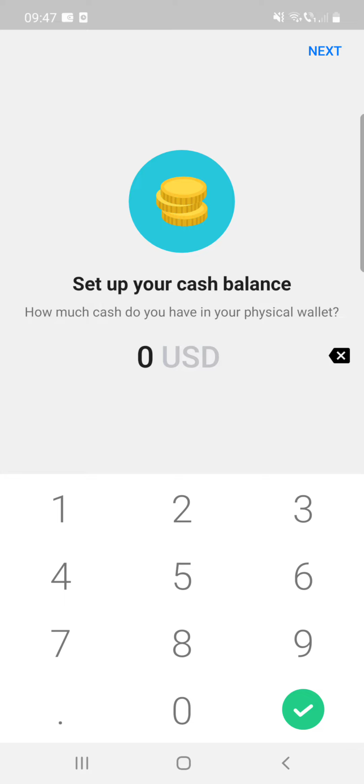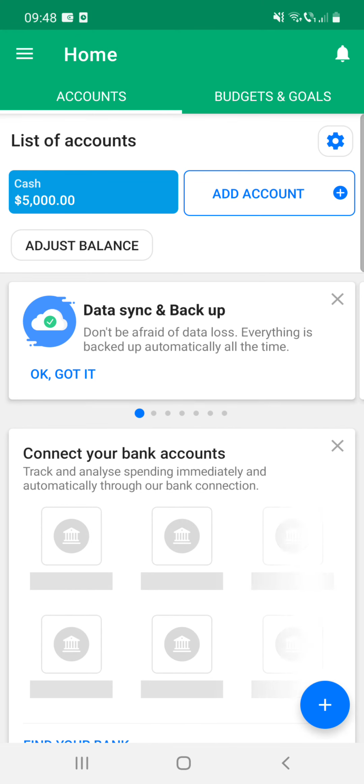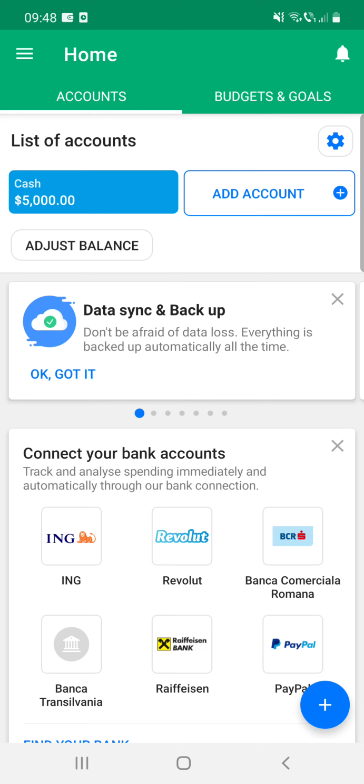And you have to set up your cash balance. How much cash do you have in your physical wallet? I'm going to type in a random amount of money, but obviously you have to set up your own cash balance. All right, and that's it. We are successfully signed up.